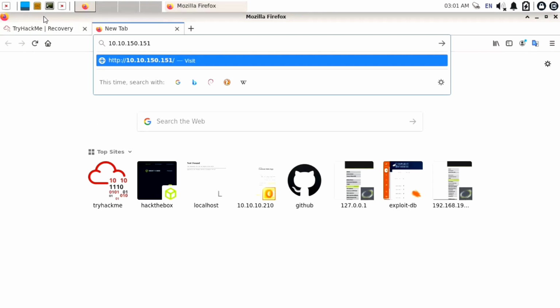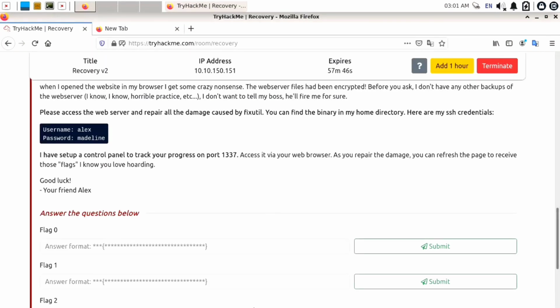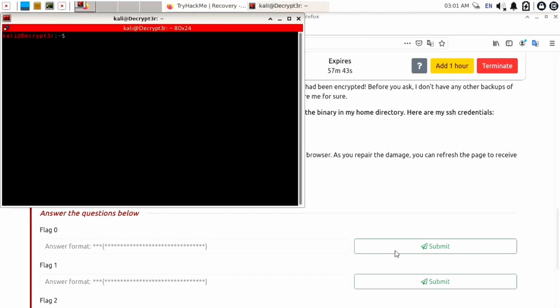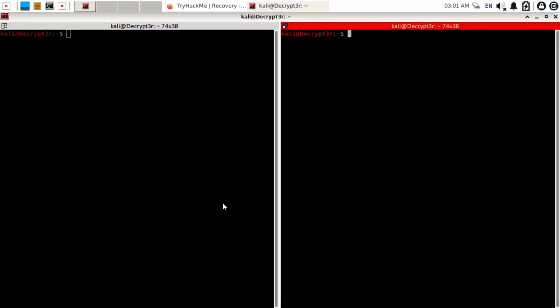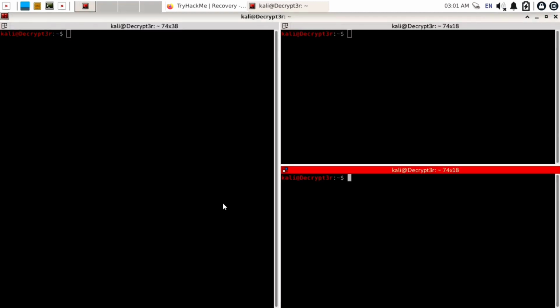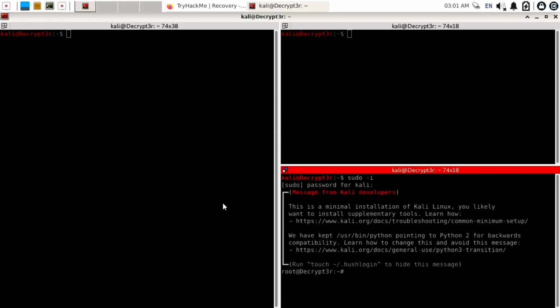First of all, we will need to connect to OpenVPN. Just start your Terminator, and to maximize this window you can use the Windows up arrow command. To split this window, you can use Ctrl Shift E. To split it again, you can use Ctrl Shift O. To log in as the root user, use the command sudo -i. The default password for Kali is kali.